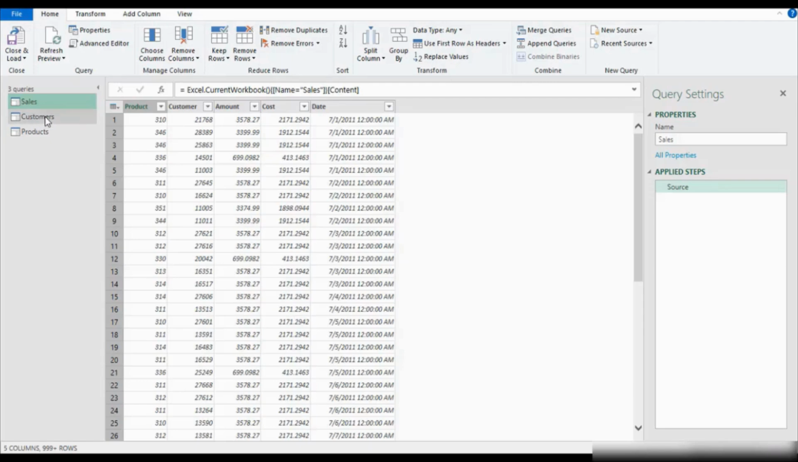But I just needed you to know that you can connect from the Data tab on the ribbon of your Excel workbook. You can connect to a query. You can create a query from a table, and then you can also use the Advanced Editor to connect to other workbooks, other tables in that workbook.